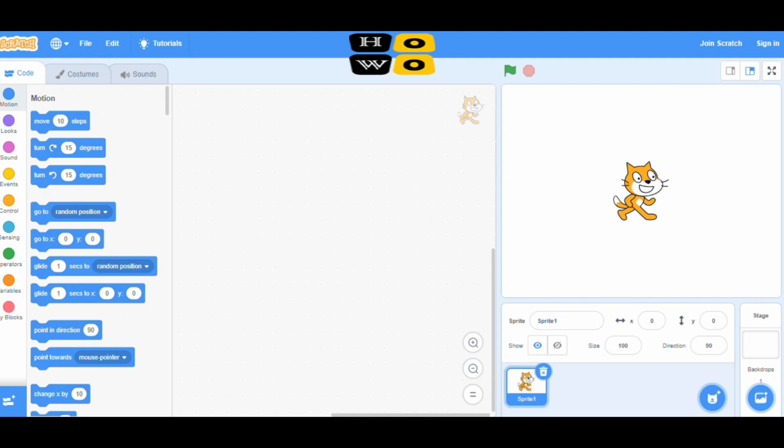Coding becomes very interesting when it has some animated part in it. Today in this video, I'm going to tell you how you can simply add some animation in your coding part. For this, I'm using the simplest software, that is Scratch. It is available in both online and offline modes.